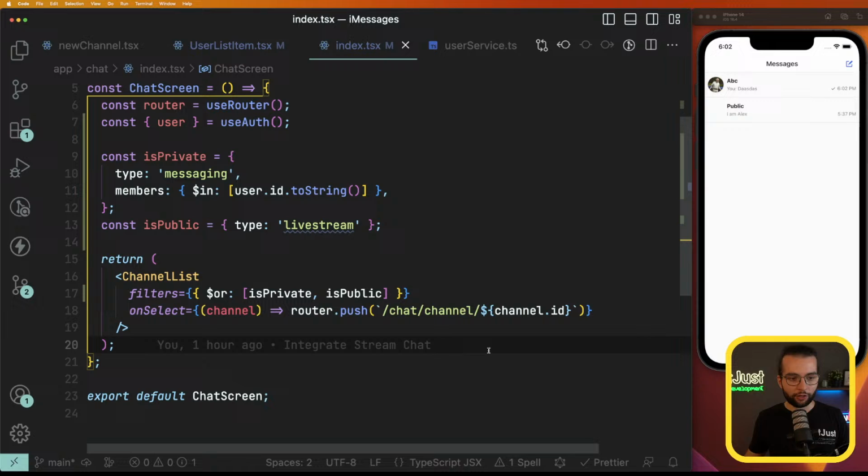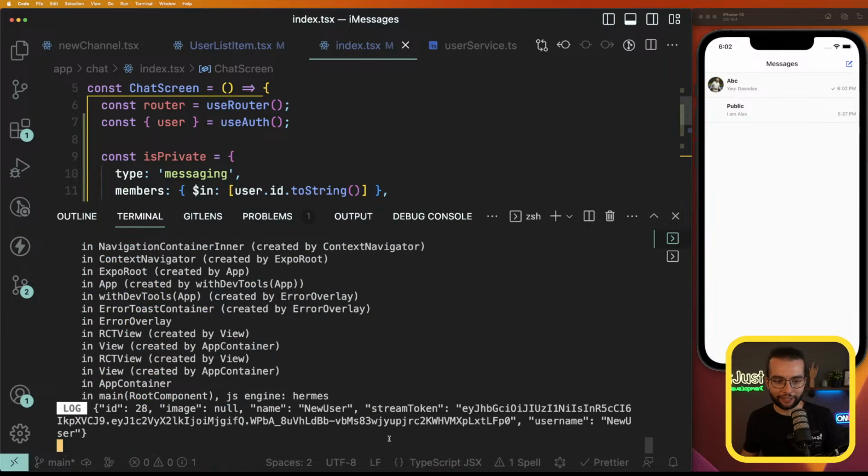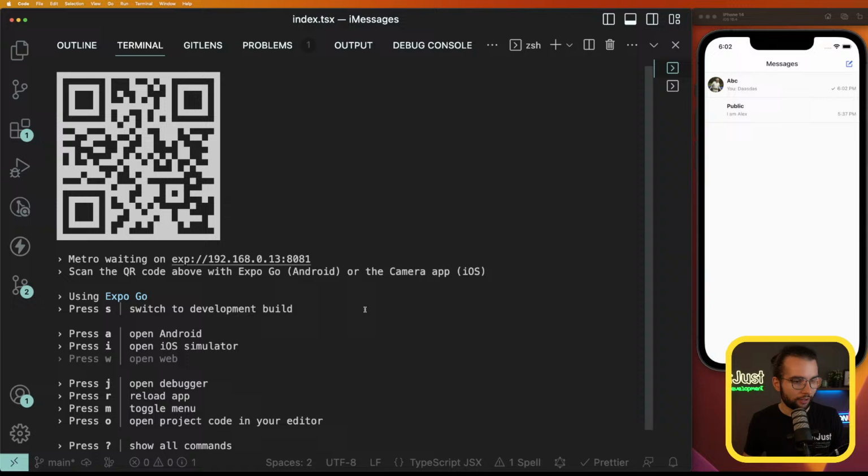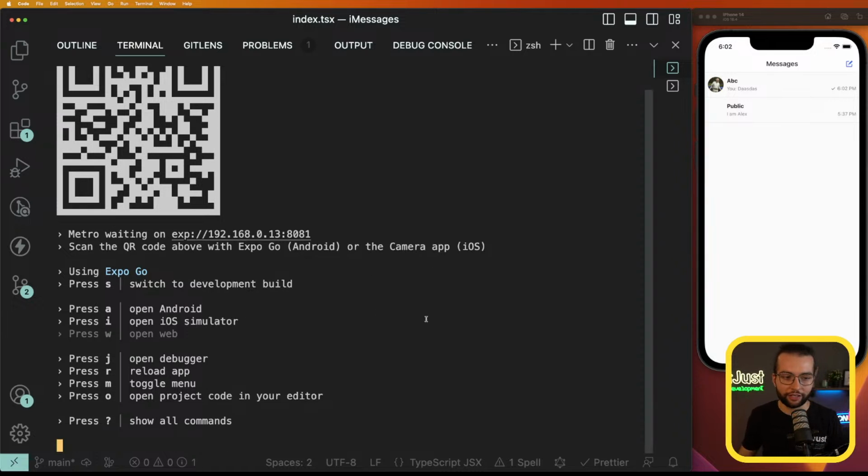Perfect. I think that we have everything ready to showcase and see if you can join and send some messages. So what you can do right now is go ahead and scan this QR code. But I think I have to, no, you're not going to be able to do it yet.